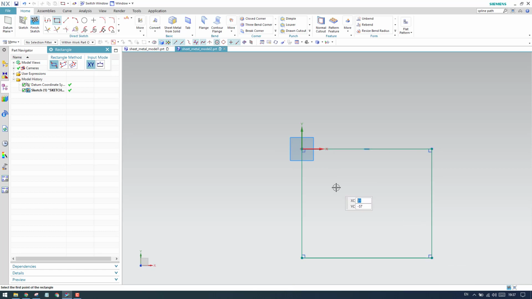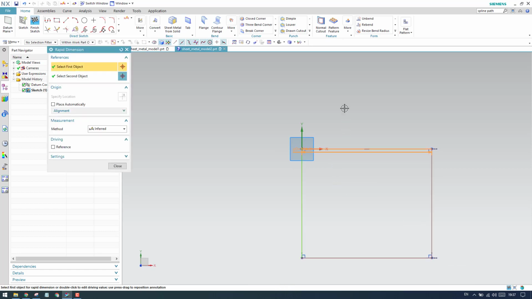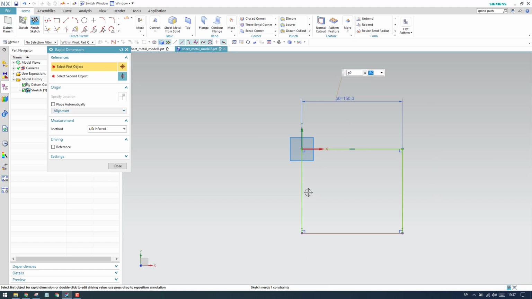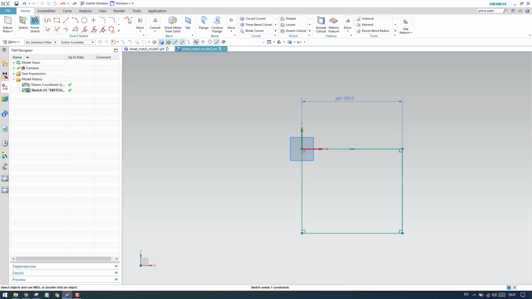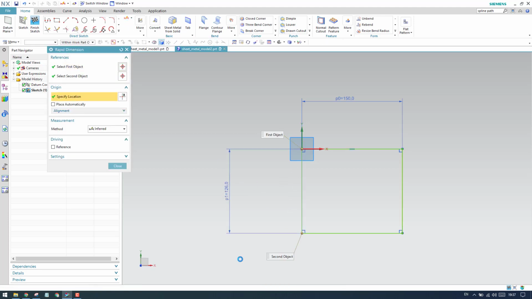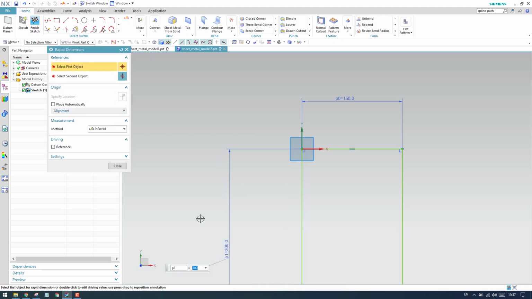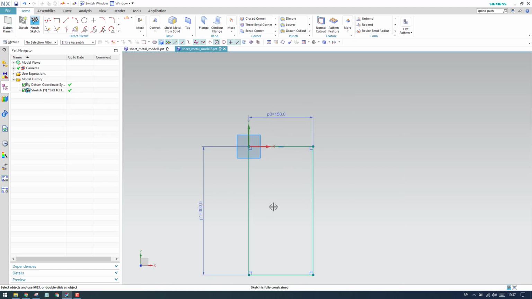So this is my rectangle, so let me give some dimensions to it. This side is 150, and this side is 300. Now the sketch is fully constrained.